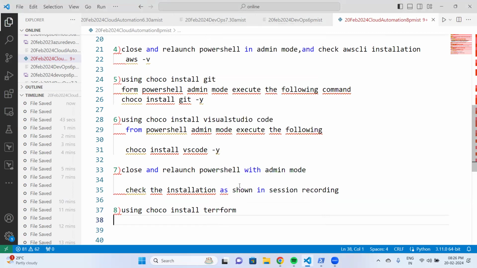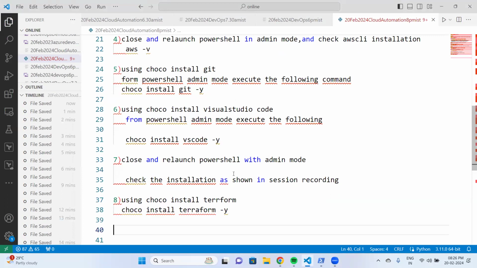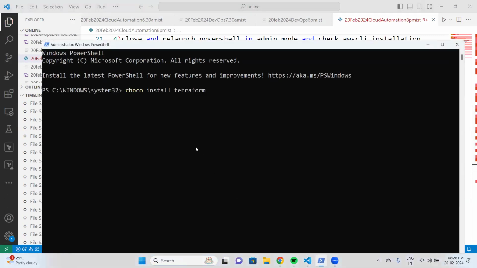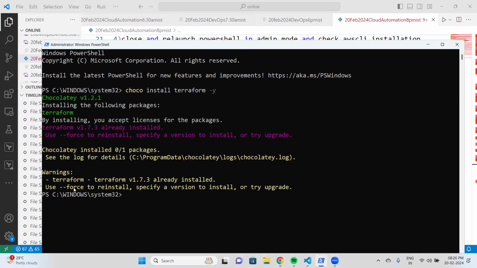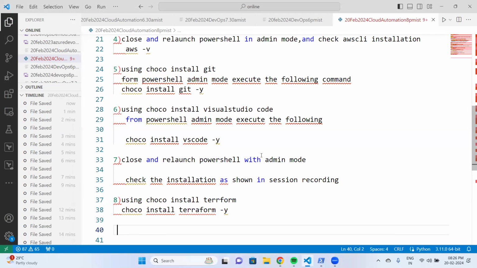So here, choco install terraform, at last include -y, and let us execute this. Choco install terraform -y. In my system I already have Terraform. It is saying that Terraform 1.7.3 is installed. Use force to reinstall, specify version and install. It is not required. Recently I upgraded. This version is enough for me.